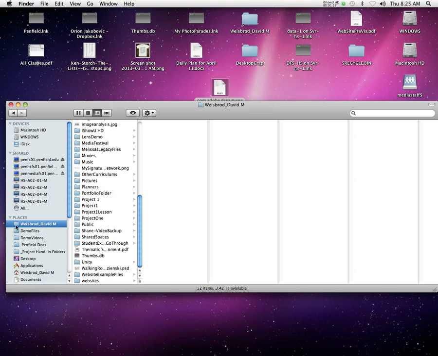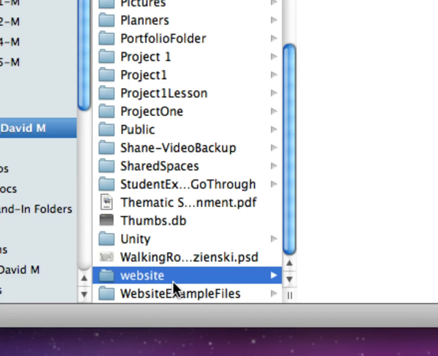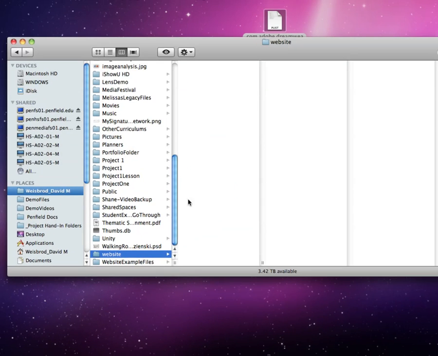So what I've done here is in my folder, on your Media Students, don't do this in your regular home folder, do this on the Media Students server. I want you to create a folder that says website. I don't know why I put an S on there. Okay, website. This is just going to be your website folder. Just nice and blank, easy, done.